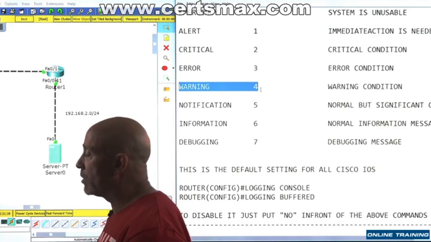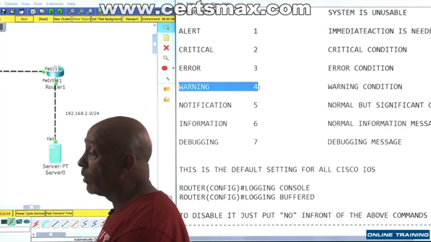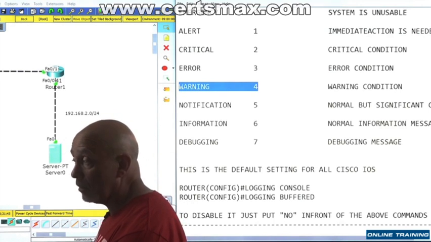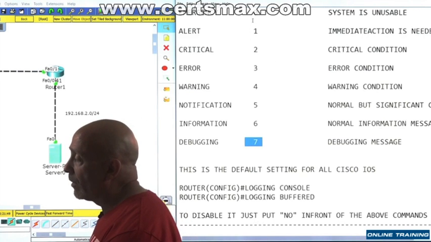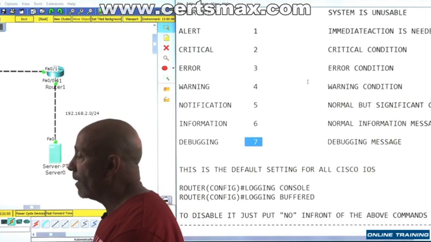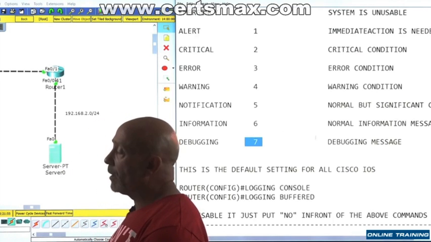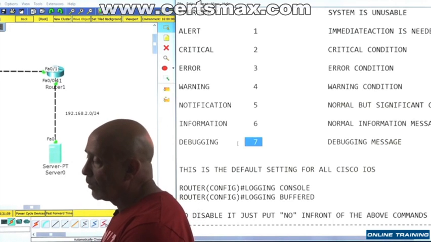When you're logging trap messages, you don't go above 4. It's going to copy all this, and you can get your hands full with a lot of information. But Packet Tracer only does debugging, so just to see how it works, this is the trap.